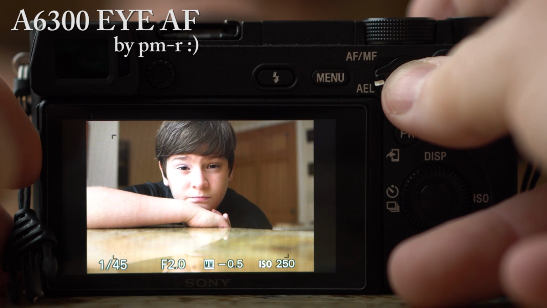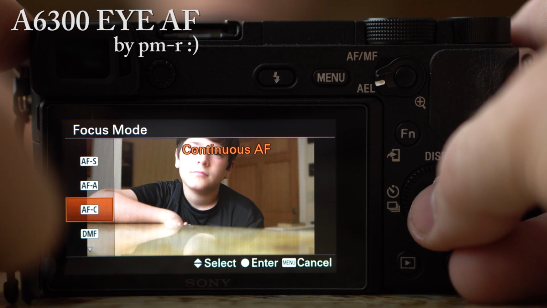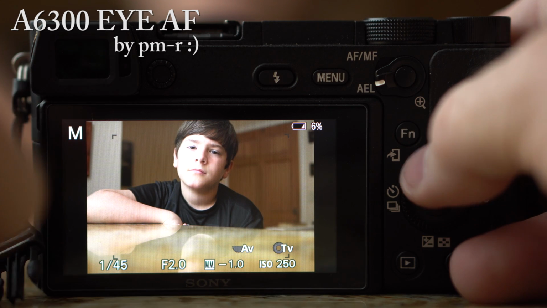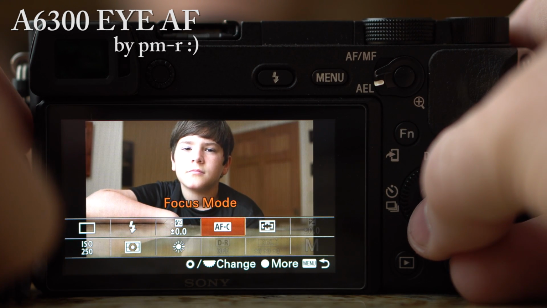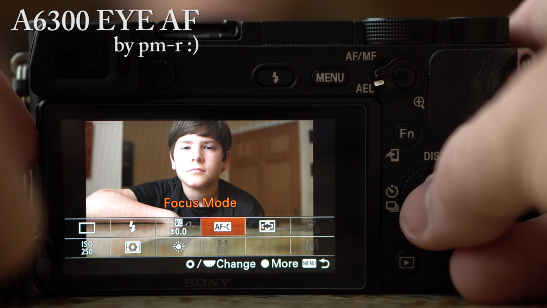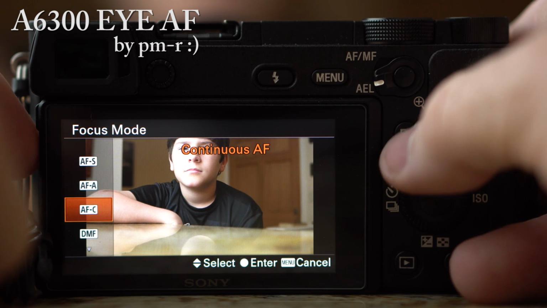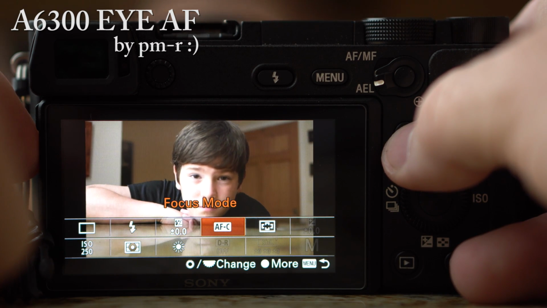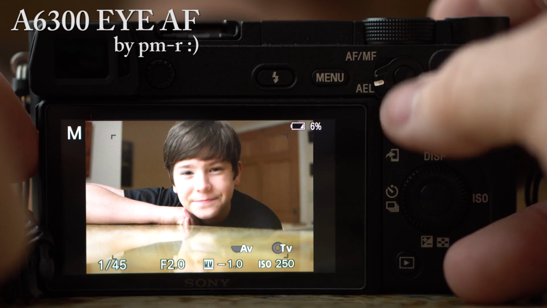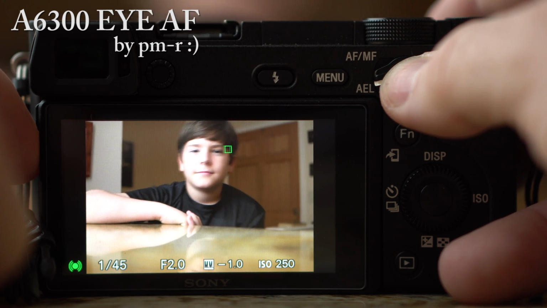Yes, I need AFC. The other setting that's so important is you have to have it on AF continuous, which is AFC right there. You don't have to dig through the menus because it's in your function mode. This is your function button, and it calls up a whole bunch of whatever you program it to be. Once you're in AFC, you'll see that the eye, wherever he goes, it'll stay on there.